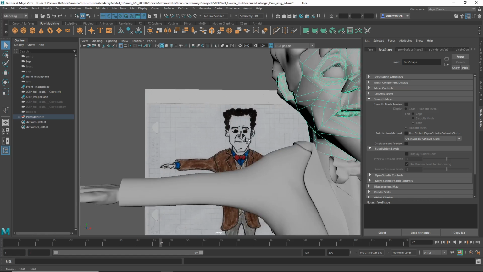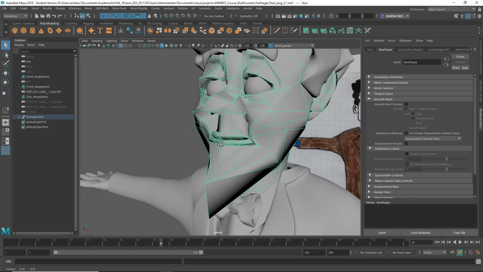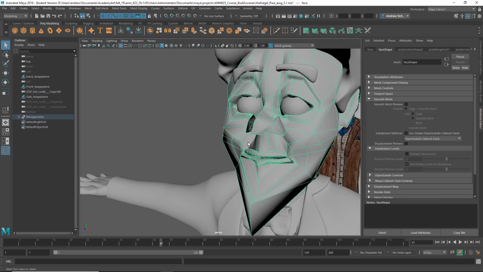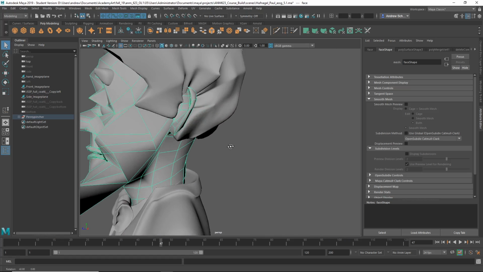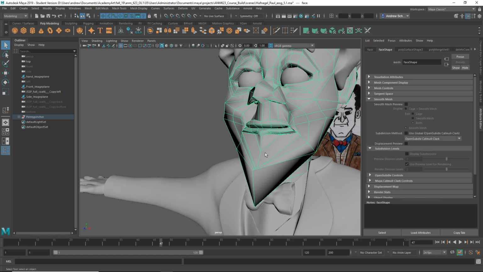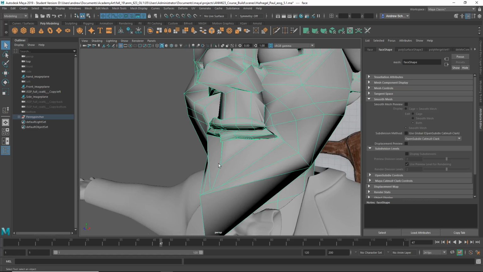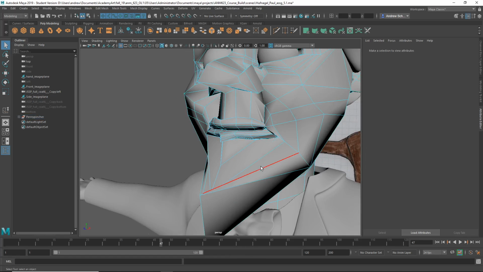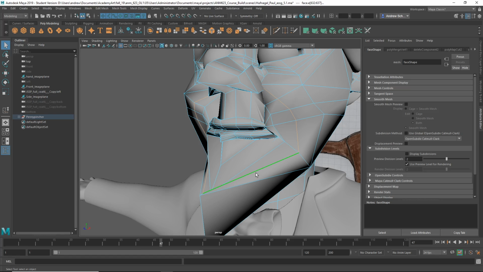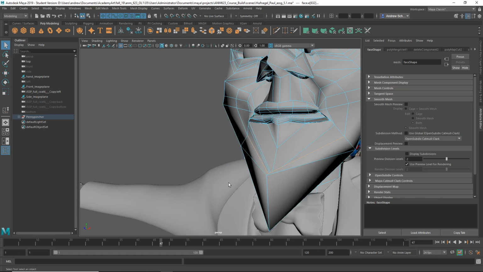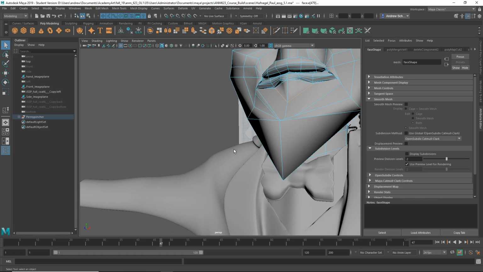So what I would say is to kind of soften it and then try to add a little more geometry to get the shape back again. So maybe take these edges, or let's start here, make a little bit of room. Like, well, what's going on here?